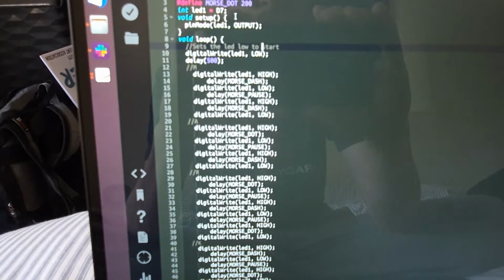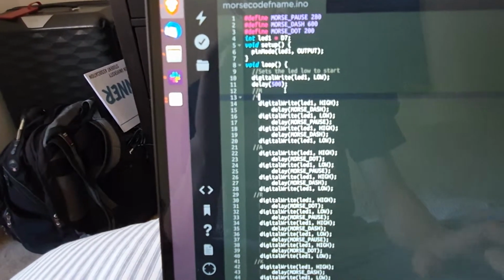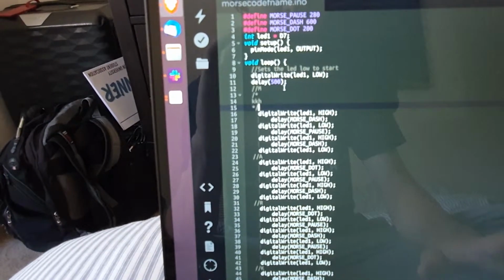And then I commented. So for comments, you write 2 forward slashes and then all the text. If you wanted to have a multi-line, you just do forward slash star, and then you got multi-line, and then star forward slash, and then it's multi-line.